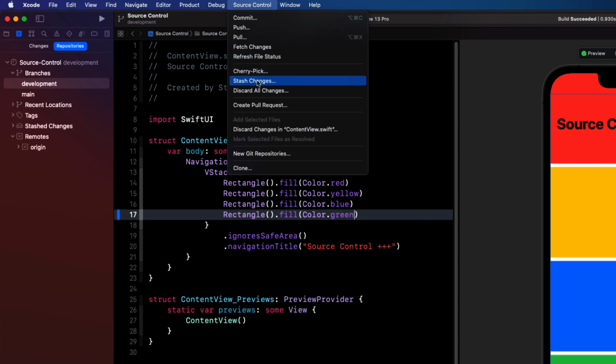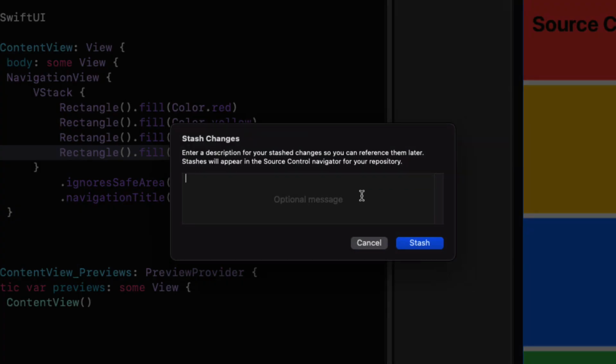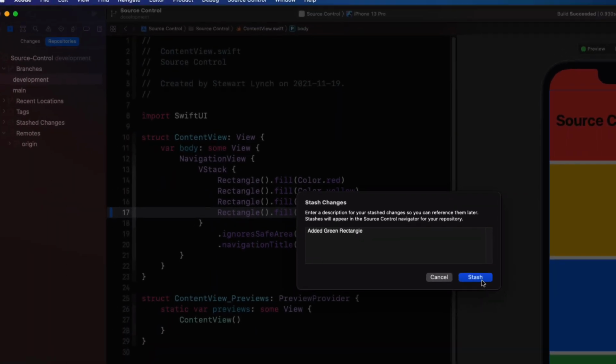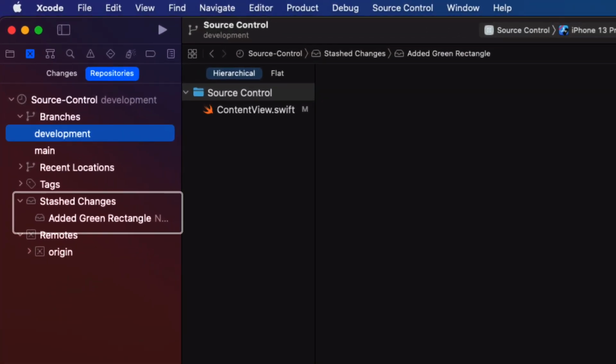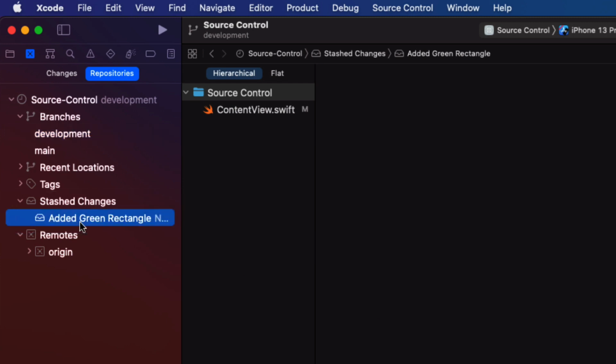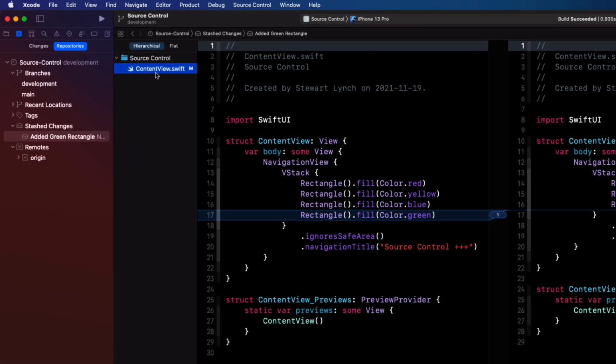We can choose stash changes from the source control menu to save these changes, and that takes them out of our view. And we can even add a comment about what they are. Now, in our source control navigator, within the stashed changes section, I see that stash available to us. Now, when we check out main, there are no complaints.